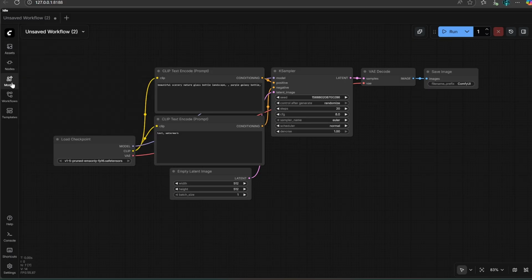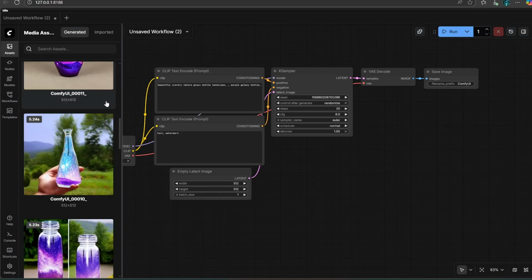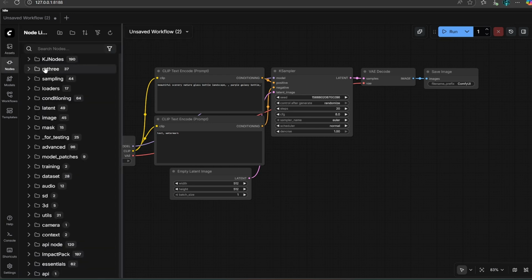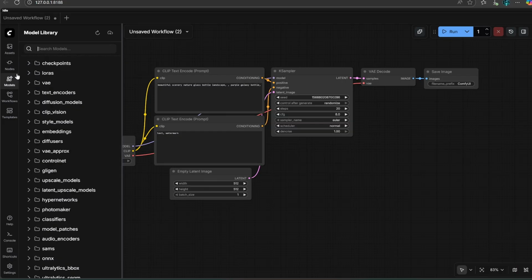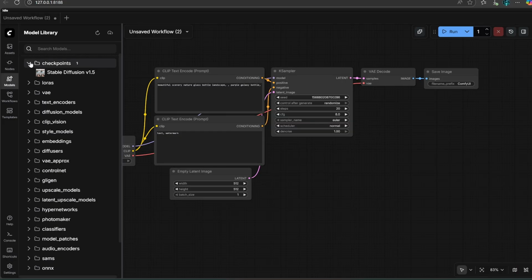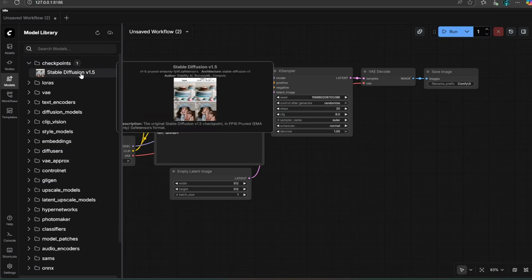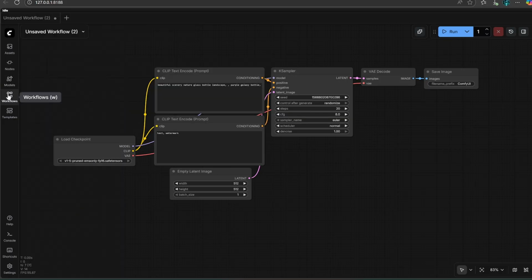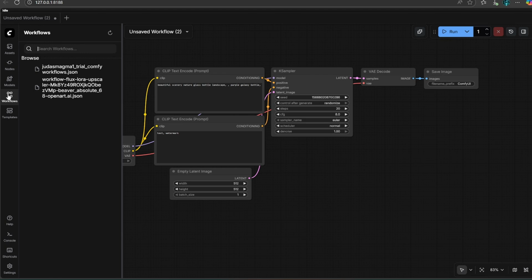On the left side, you'll find the main toolbar. The Assets section shows images and outputs generated during your session. You can click on the Nodes section to view all the nodes currently available on your system. The Models section shows all locally available models inside ComfyUI. Right now, we only have one model installed, which we downloaded in the first episode and added to the checkpoints folder. This saves time because you don't need to open folders or remember file names just to check which models are available. When you save a workflow, it is stored inside ComfyUI's Workflows folder.